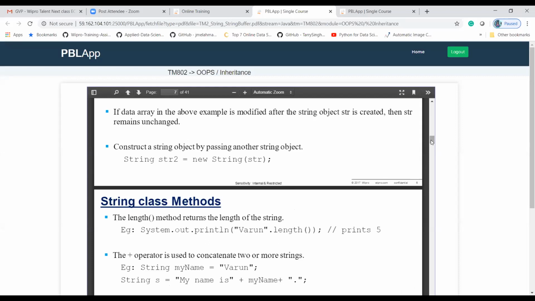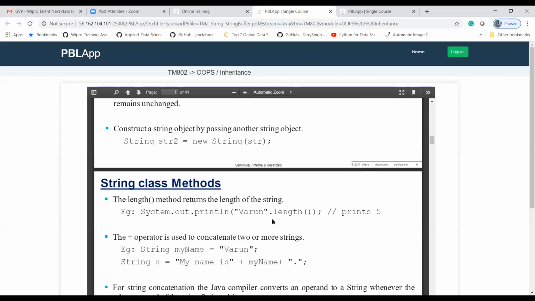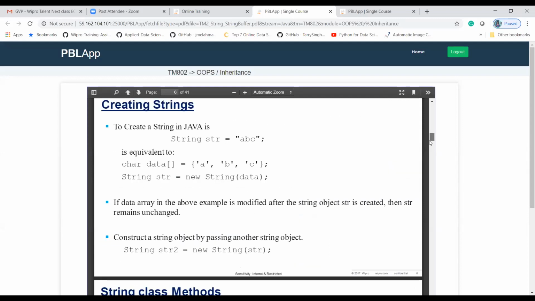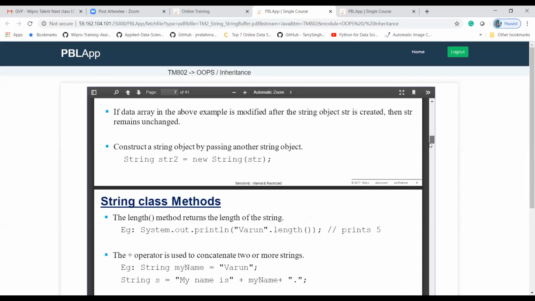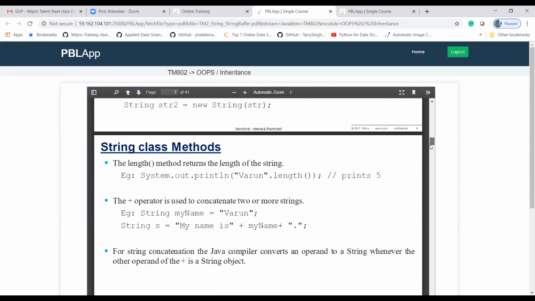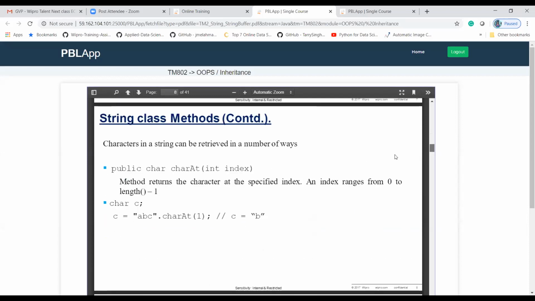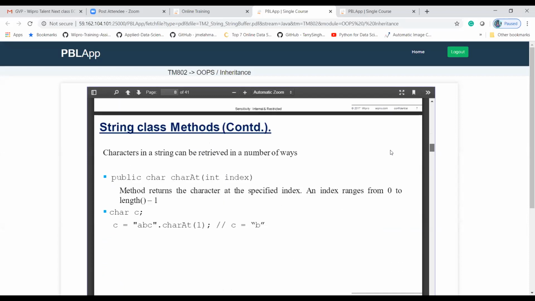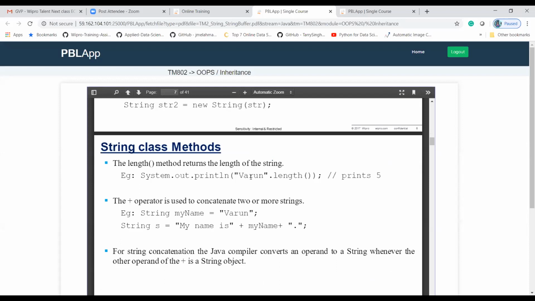To find out the length of the string, we use the dot length method. The length method returns the length of that string. Suppose "Varun" is the name, a string of characters. Dot length means the length of these characters will be printed. It will print 5.